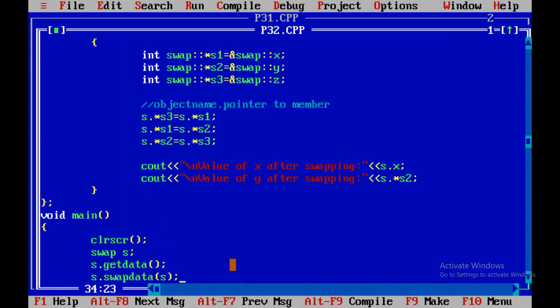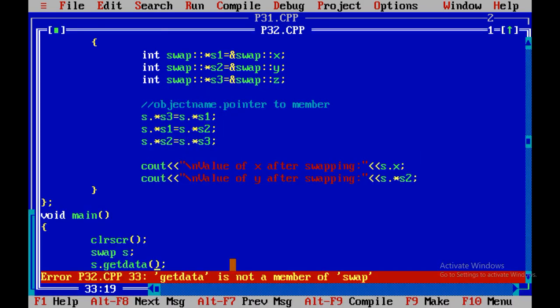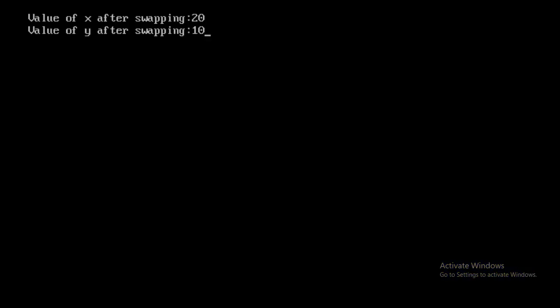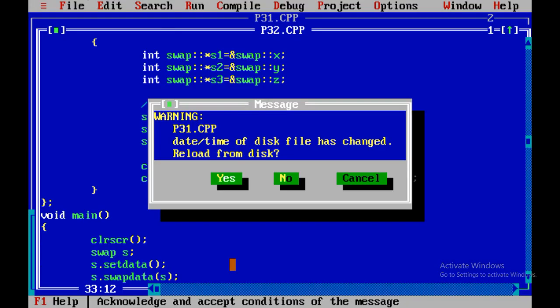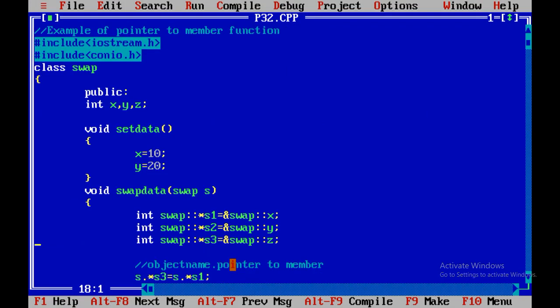Program number 32, let us run. It generates an error. For swap s dot, it is not get data, we have taken set data right now. Okay, so the value of x after swapping is 20 and the value of y after swapping is 10. Now let us understand the concept over here.